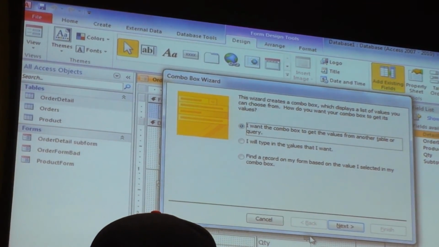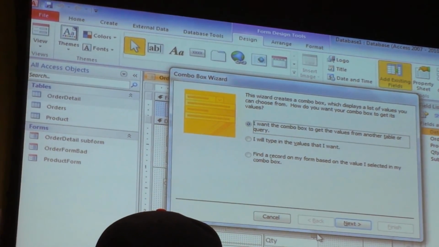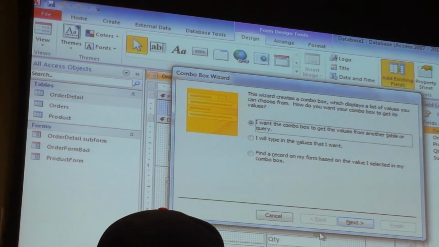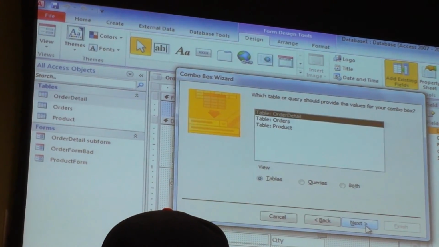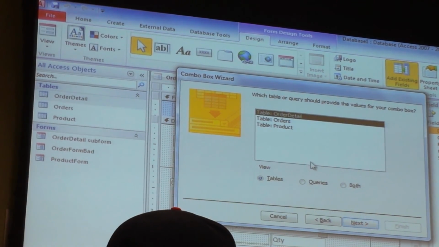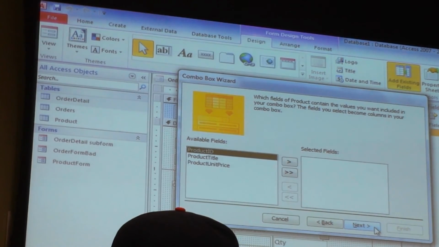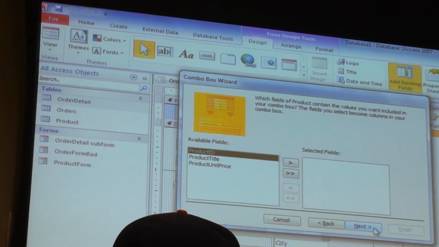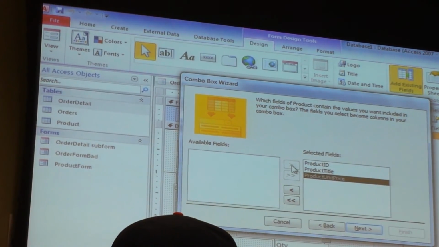I want the combo box to get the values from another table. What table do I want it to go grab stuff from? Products. So that's exactly what I want to do. I said, yes, next. Which table? Product. Next. What do you want to pull over to show in the drop-down box? I want all three. Next.